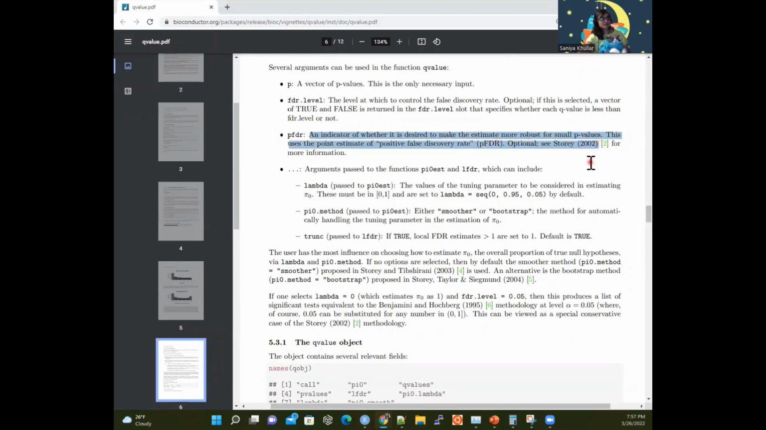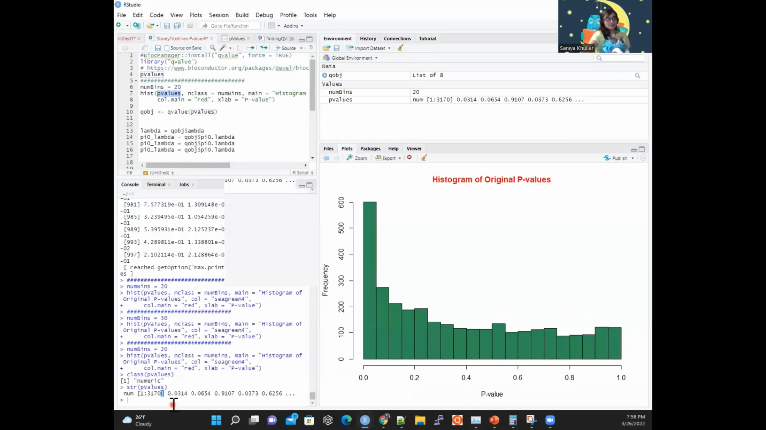It's optional. We can also use additional arguments like lambda, which is passed to the pi zero estimate. We can also use pi zero method. By default, lambda is tested for every 5% increment from 0, 5%, 10%, 15%, all the way to 95%. And just to clarify what this is, by default, we are testing this set of lambda values. If you want to change any of those, then we have to check what those are.